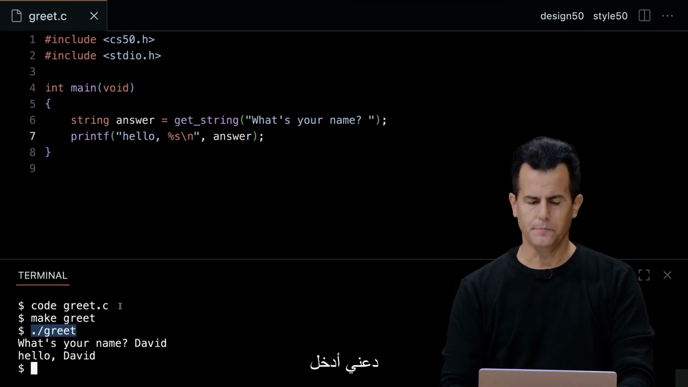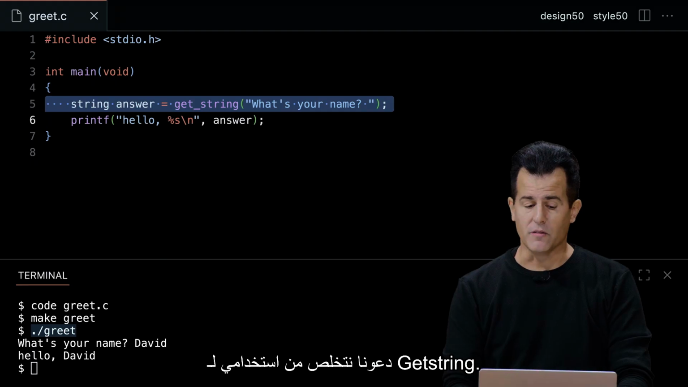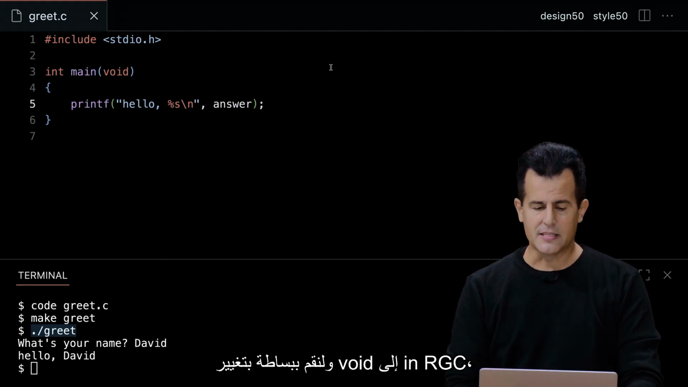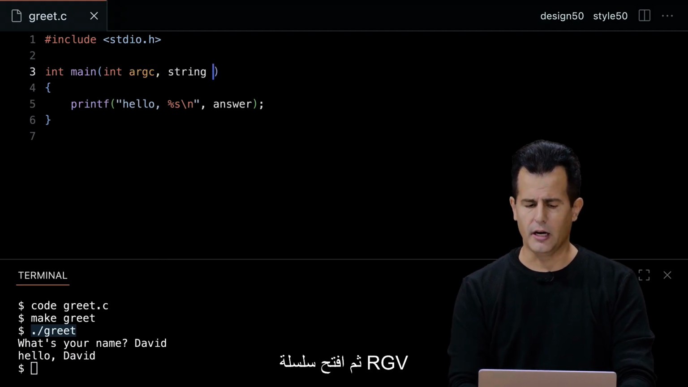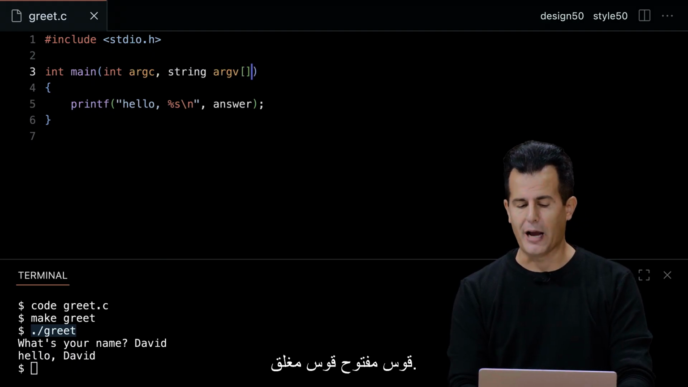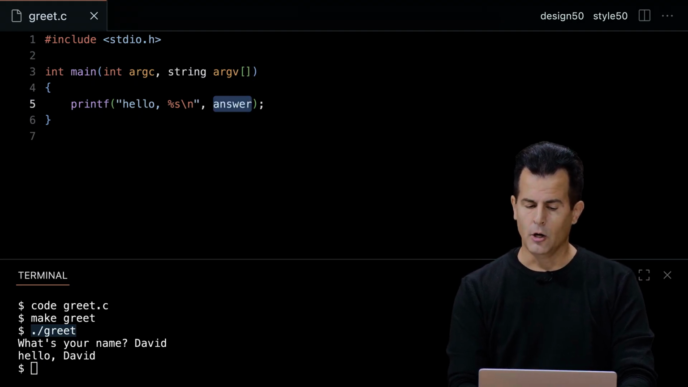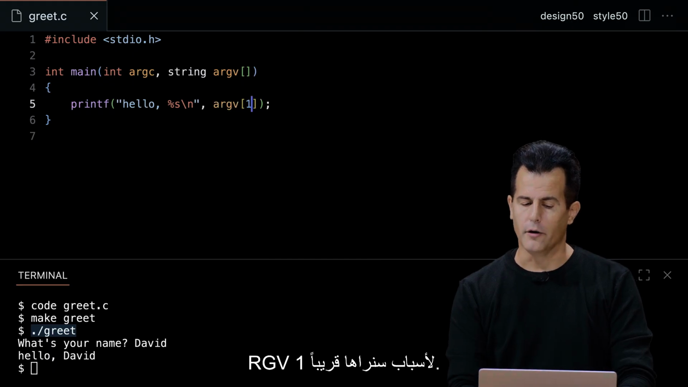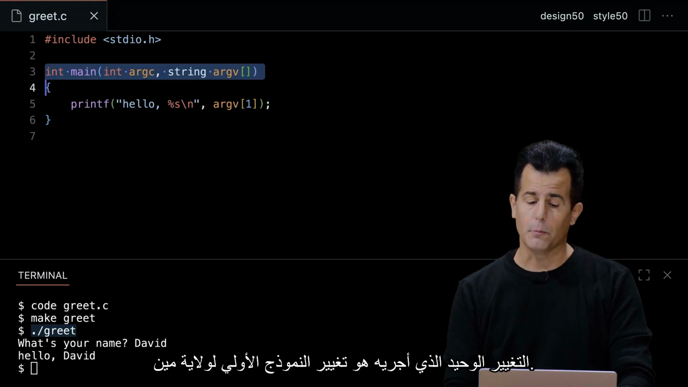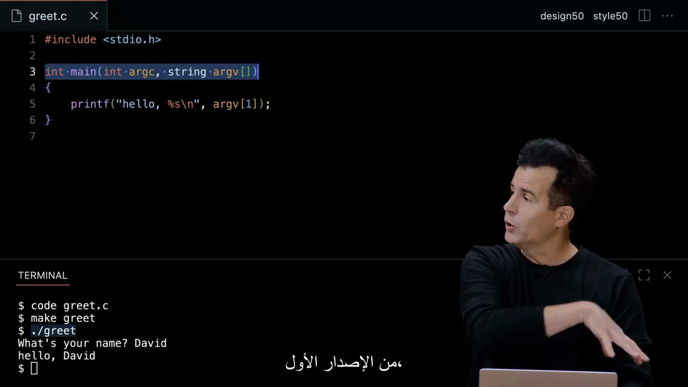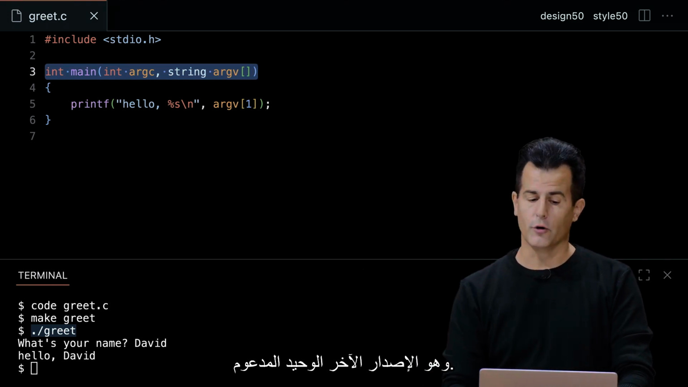Let me go into my editor here. Let's get rid of the CS50 library. Let's get rid of my use of get_string. And let's simply change void to int argc, then string argv[]. That's all. Down here, let's simply print out argv[1] for reasons we'll soon see. The only change that I'm making really is changing the prototype for main from the first version, which we've been using for like a week and a bit now, to the second version, which is the only other version supported.